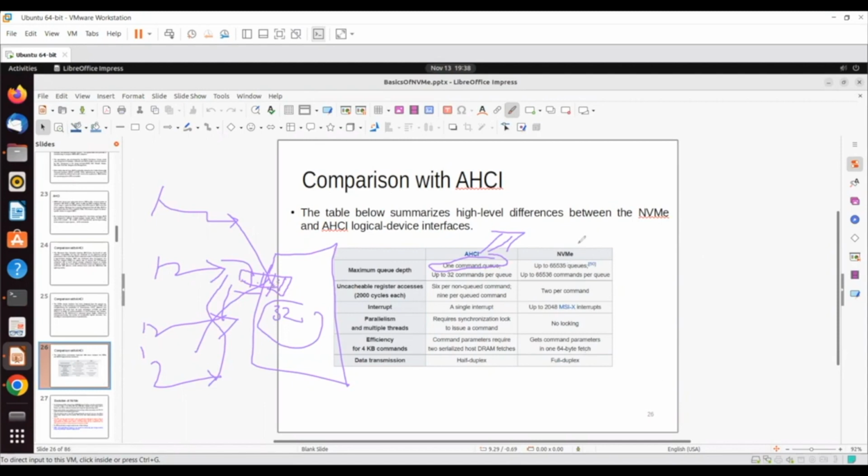This is where NVMe comes into the picture. If you look at it, NVMe can have 64K queues. Each NVMe subsystem can have 64K queues, which means you need not put a lot of commands on a single queue, and all of them will be processed in parallel. For example, if I put a command in all the queues, all will be processed parallelly and simultaneously. That is how your NVMe subsystem will work.